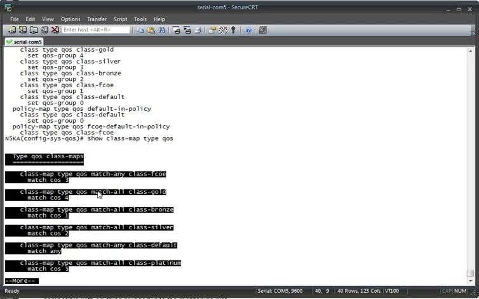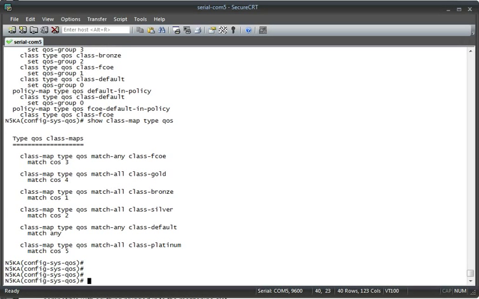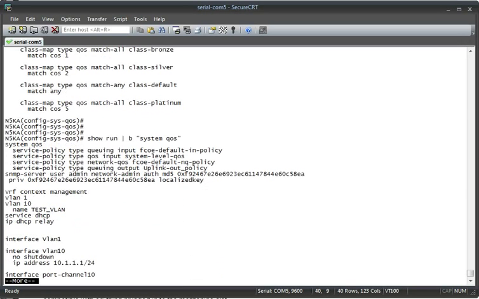Here we have our type QoS class maps where we actually do match based on CoS. So back to the current QoS configuration, we have not made any changes to the queuing input policy, but we have applied QoS input for system level QoS. That classifies the traffic, and then we've done queuing output, which does that bandwidth reservation that we saw before. The one that we haven't touched that we need to touch is this network QoS policy.